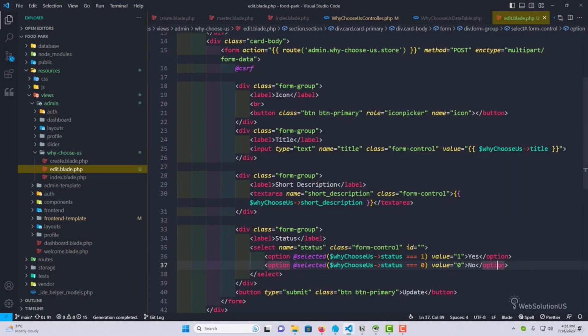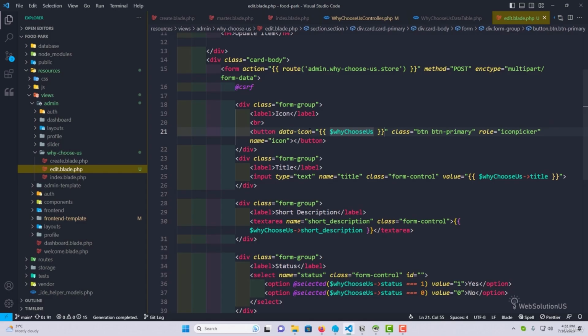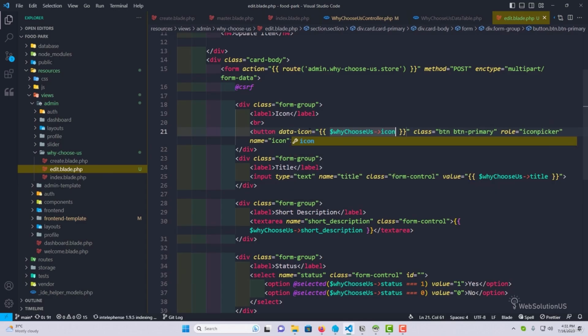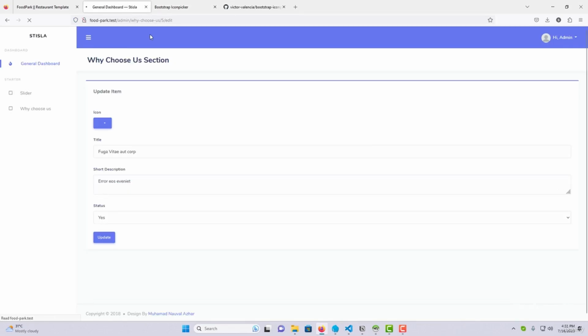Let me show you. Let's go here. Here is our button, right here. Let's say I will add data-icon. Just take this attribute, add curly braces, put our variable name, and chain icon, which is our attribute. Let's go here now, refresh this page, and look, our icon has been pre-selected, right? So we showed all of our data, all the necessary data.